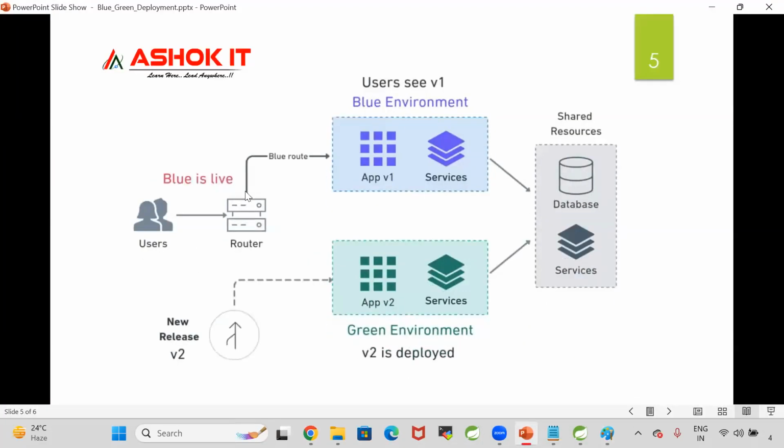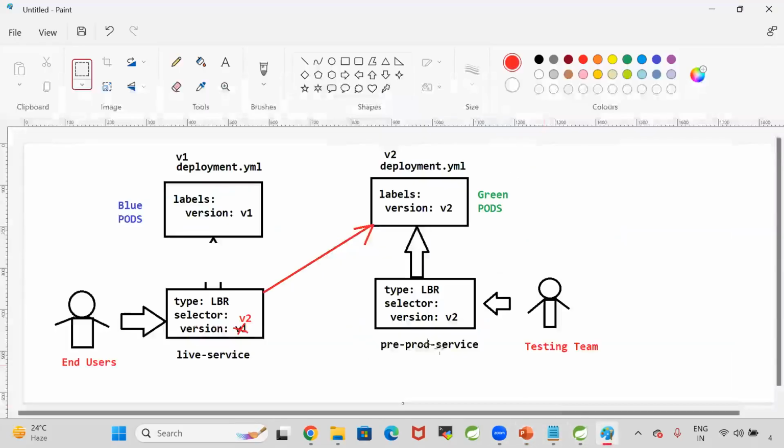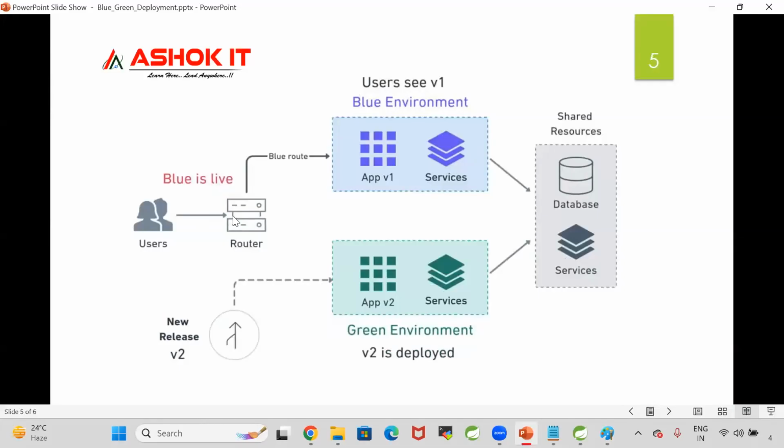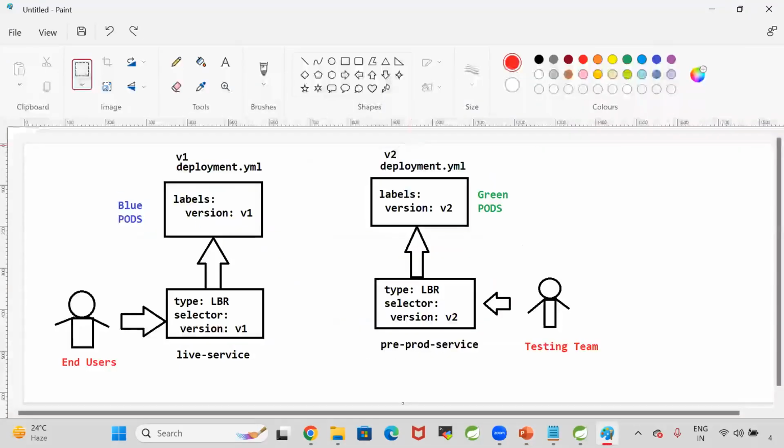So earlier, blue is live. How is the blue live? Here, my live service is pointing to V1 pods. When the live service is pointing to V1 pods, that means blue pods are live pods. Live traffic is going to blue pods. Now, I want to make the green live. Then what will I do? I will delete V1 and I will keep V2 as the version.